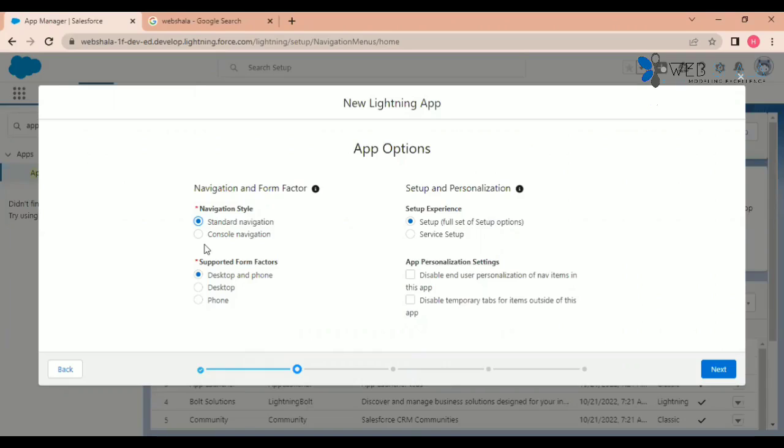Clear? And console navigation is used by many developers. It deals with Visualforce mostly. I'll let you know what exactly Visualforce is. We use Visualforce to create user interfaces for Salesforce applications. So this is the difference between standard navigation and console navigation. Okay? Say yes or no. Yes. So we'll go for standard navigation and forget about these three things. Click on next.